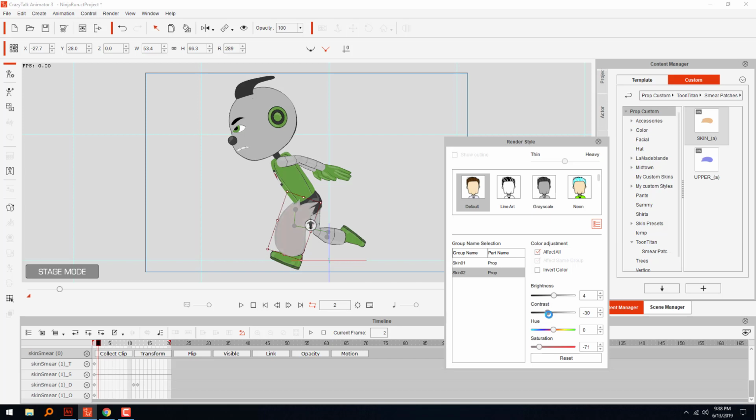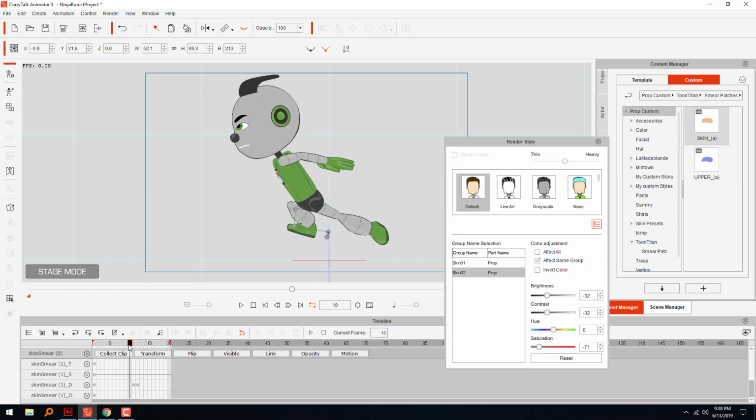Just adjusting the colors a little bit more so they'll match that leg. The better the color matches the original color, the better the illusion.